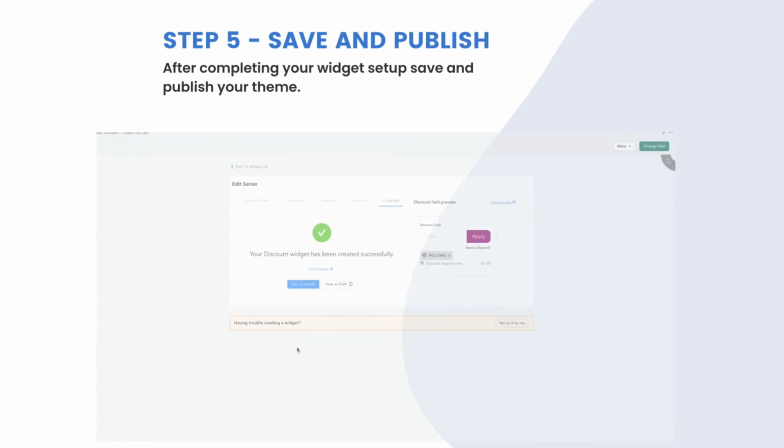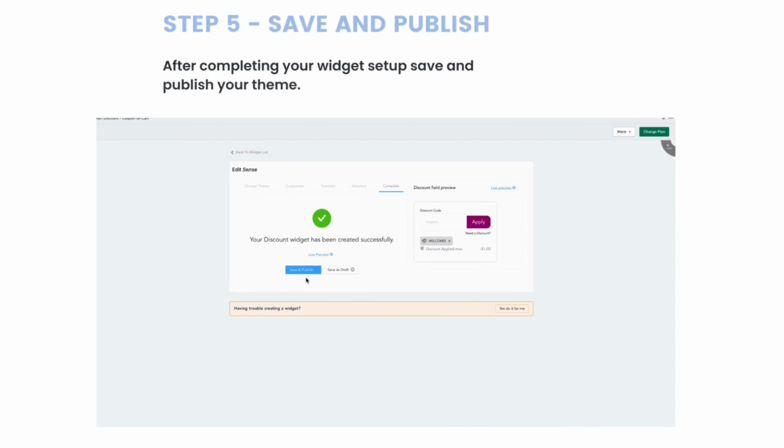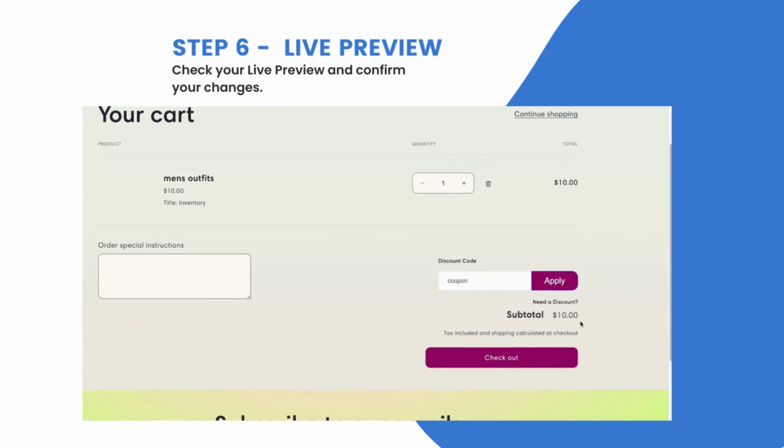Now you are on the last step where you have to save and publish all the changes that you did previously. When published, check the live preview of your setup and confirm your changes.